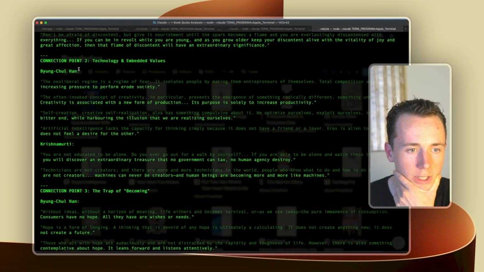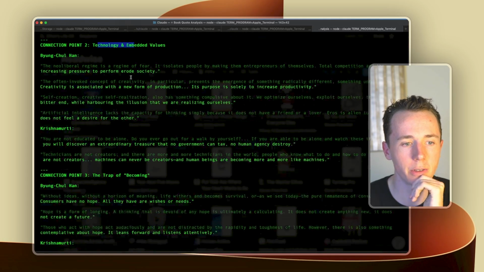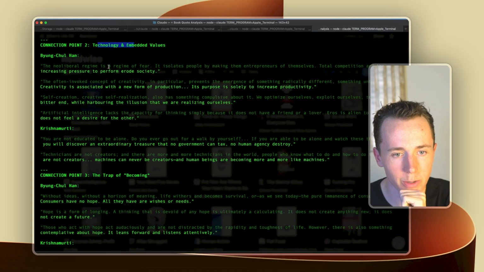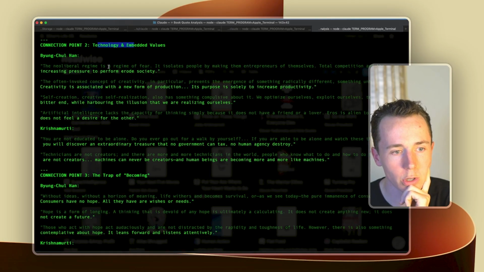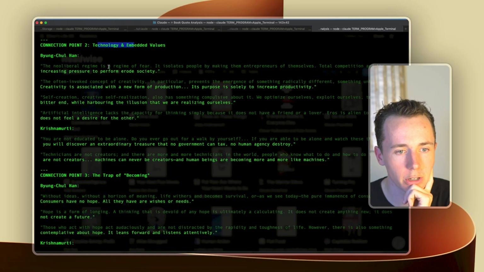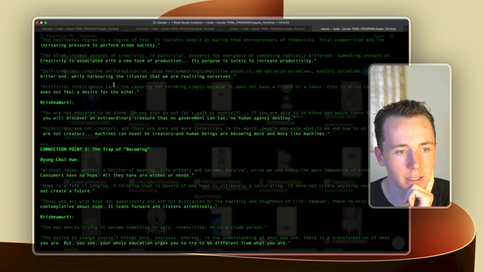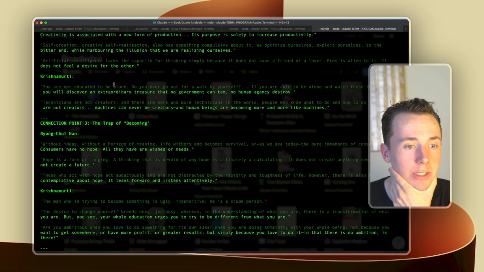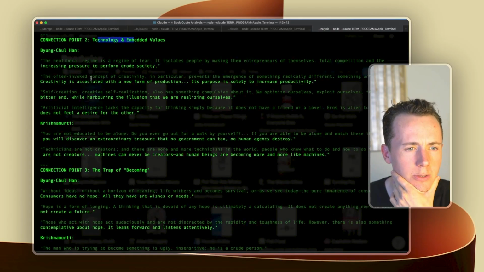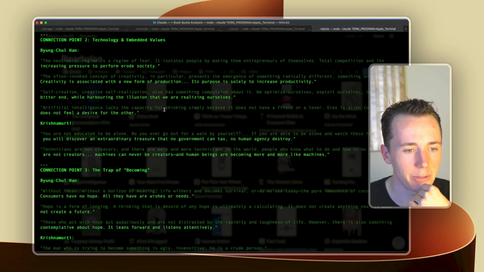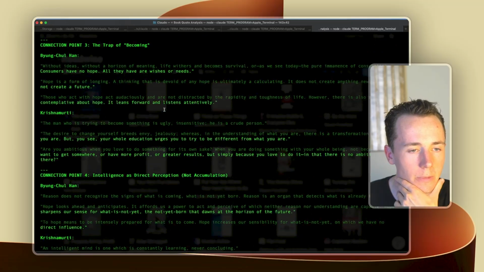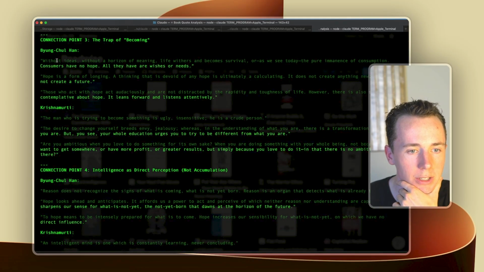So then we go into technology and embedded values. A neoliberal regime is a regime of fear. It isolates people by making them entrepreneurs of themselves. Total competition and the increasing pressure to perform erodes society. Damn, these are some deep quotes. It actually talked about artificial intelligence. It lacks the capacity for thinking simply because it does not have a friend or a lover. Eros is alien to it. It does not feel desire for others. All right, so we're going to the trap of becoming.